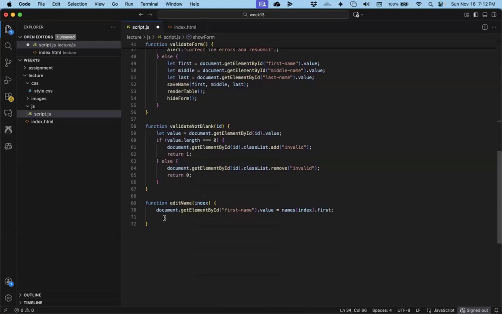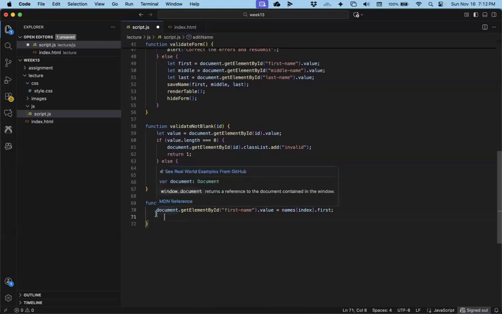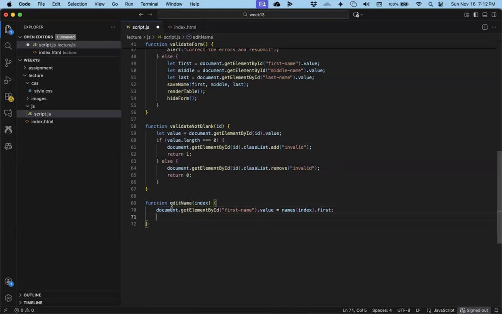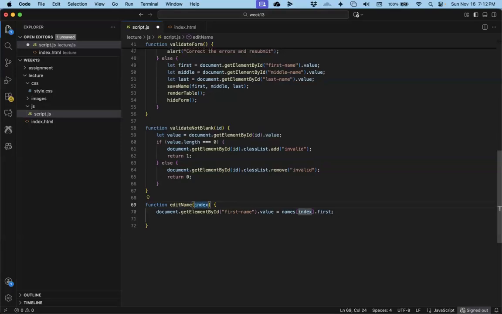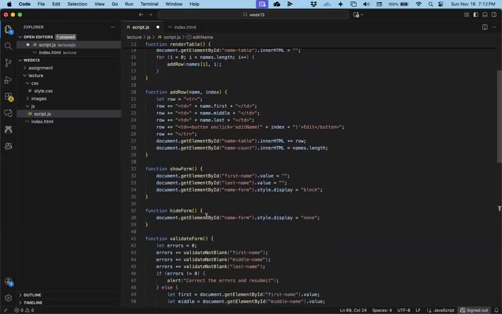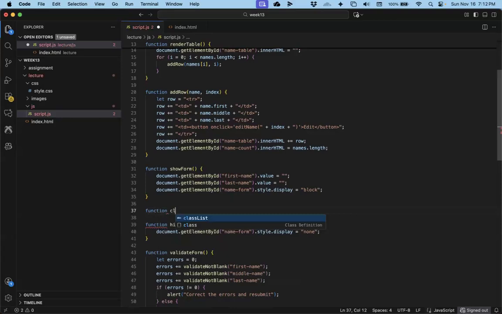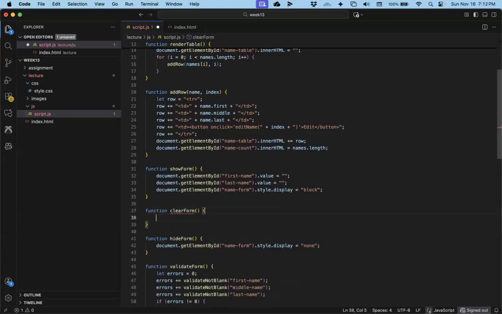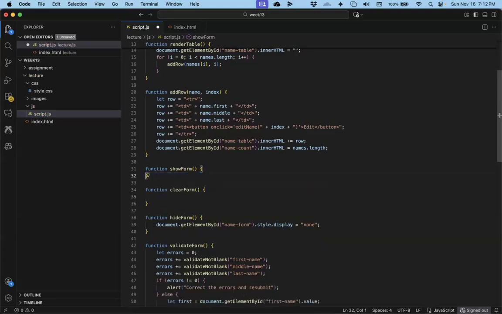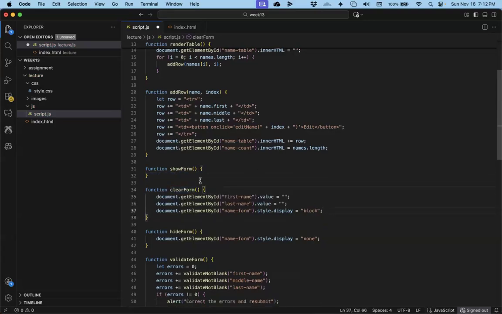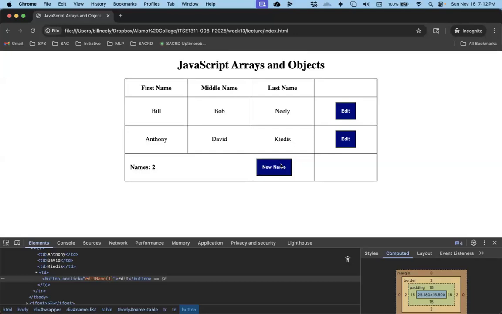Okay, so what do we do now? Let's change things up a little bit. We're going to take this show form value and put it in another function. We're going to call that function clear form. And then we're going to take this out. That means now we won't clear the form every time we show the form. So we'll have to come back and make sure that we clear that form in the right way. Okay, let's load this and see what it looks like.